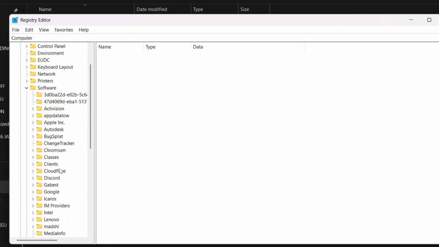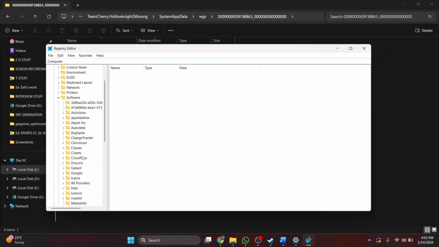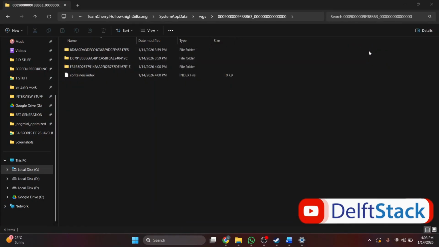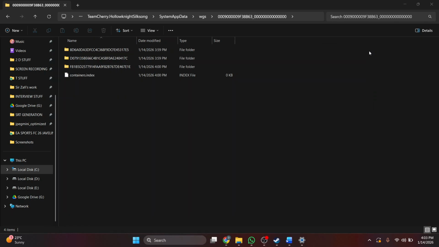And that's all there is to it. By following these simple steps, you'll be able to find and manage both save game files and config settings for Hollow Knight Silksong on PC easily and efficiently.